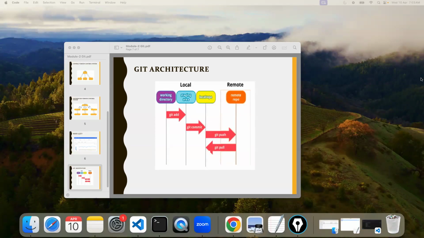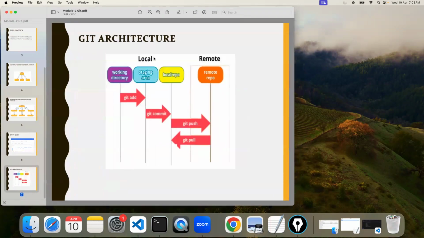And by the way, whenever you do the hands-on, refer to this architectural diagram. Keep this diagram in your mind. We were still here on this local repo. We did not go to remote yet. Tomorrow, we'll get into the remote as well. Whenever you are doing hands-on, always relate to this diagram.